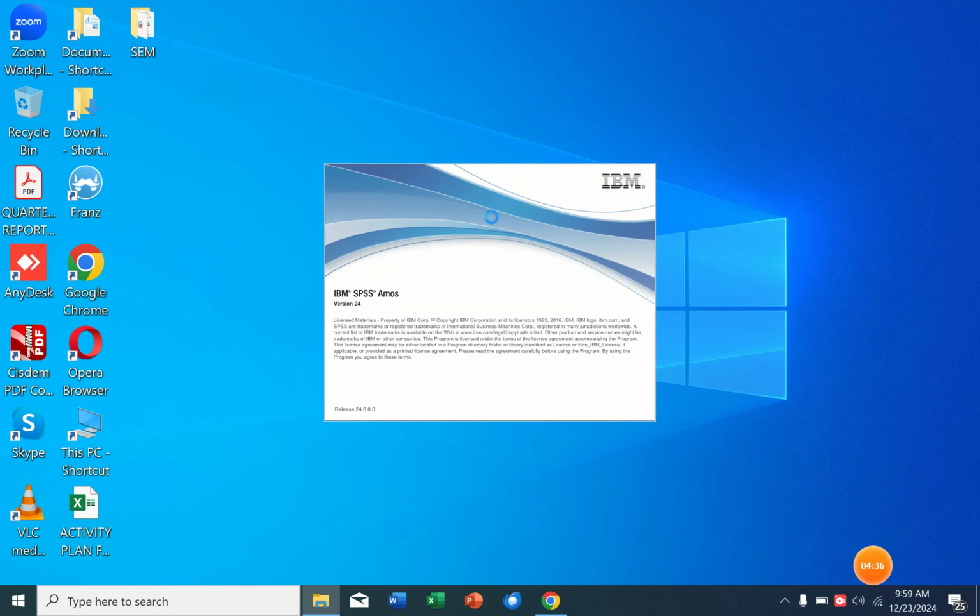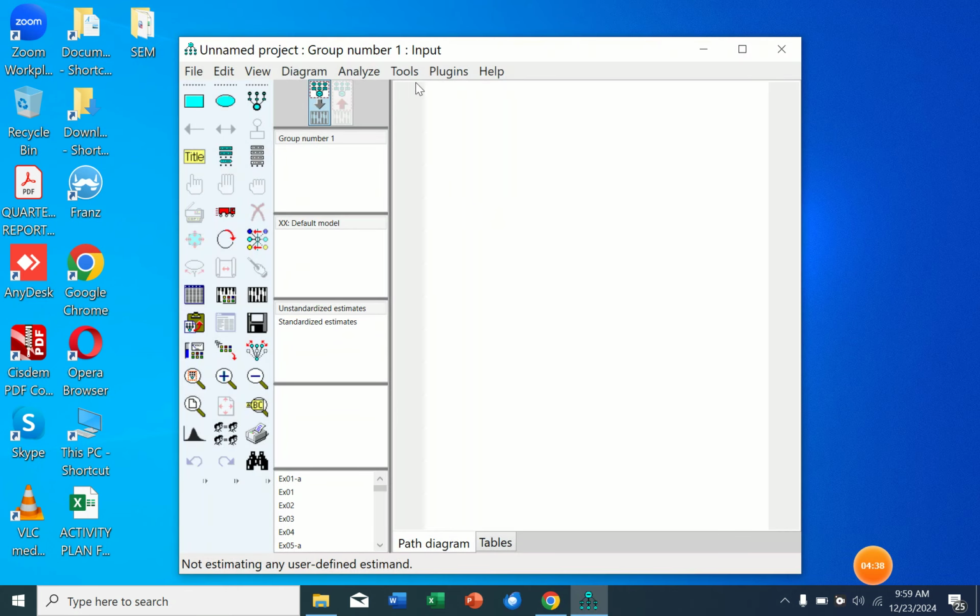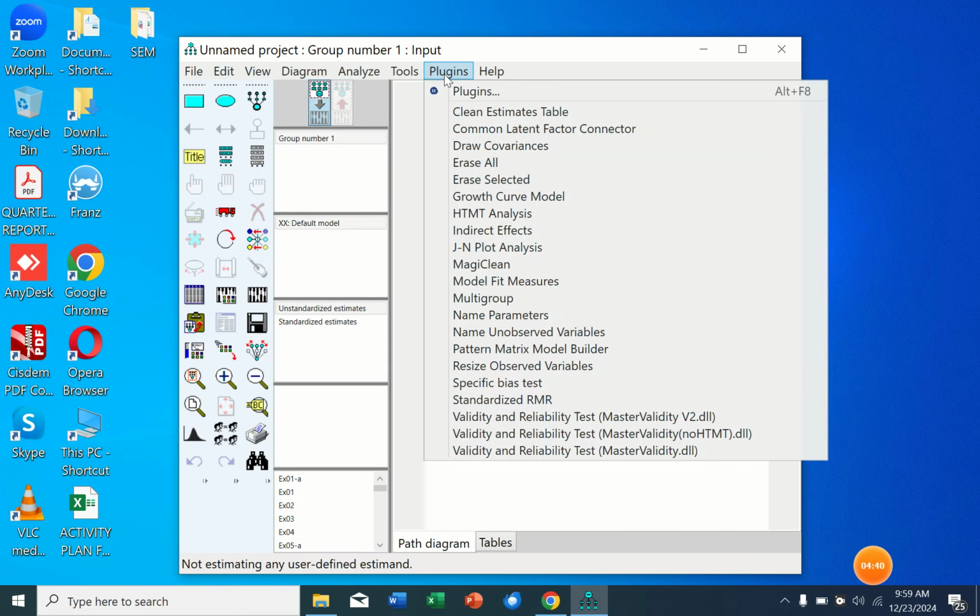In order to check to see whether you have all the plugins in there, just look at the plugin here, just click on it and you can see them here. This common latent factor connector helps you to draw a connection between your latent factor and also other variables or indicators. Draw covariances. These particular plugins have issues depending on the type of research you are doing.